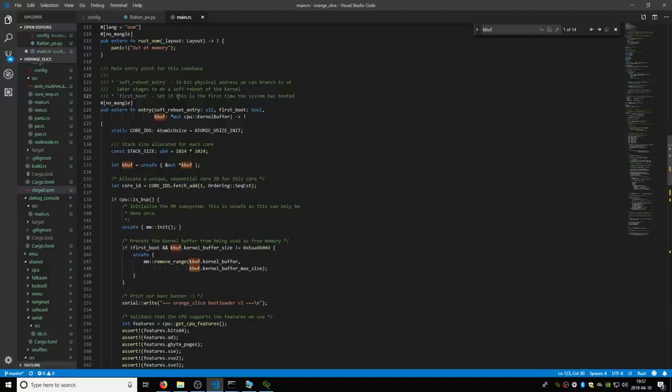So this is the entry point that all APs, all processors on the system, will end up going through. When a core comes up, it'll come through this entry point, and then core IDs is a global, which starts off at 0, and we atomically increment that value. Technically, we don't need to atomically increment it, but why not? Otherwise, we would need unsafe code. So here we get a unique sequential core ID for this core. So the BSP will always be core ID 0, and then after that, they're just in random order in boot order.